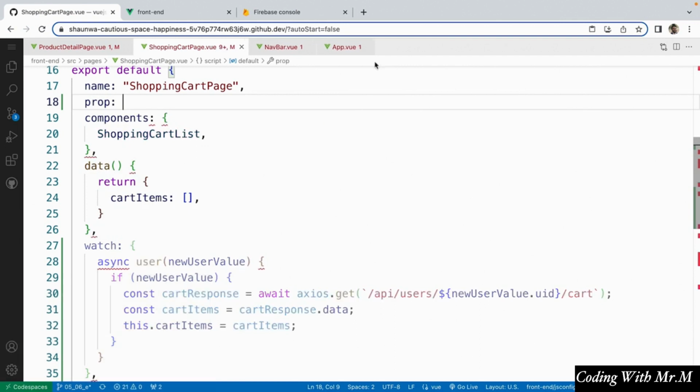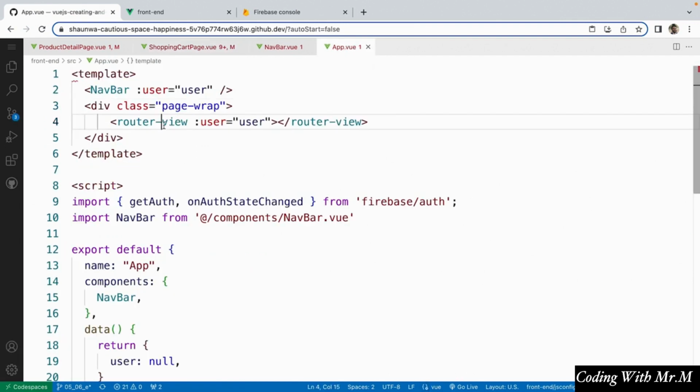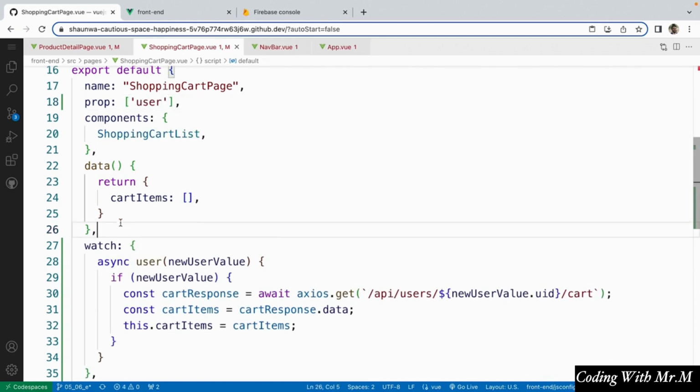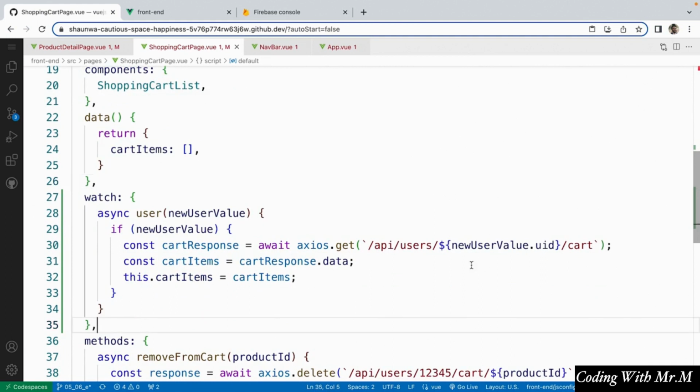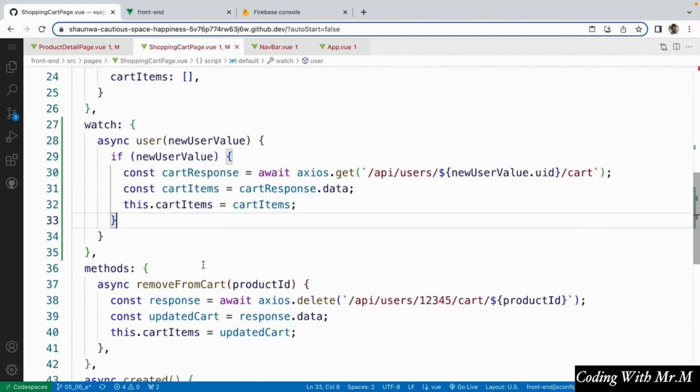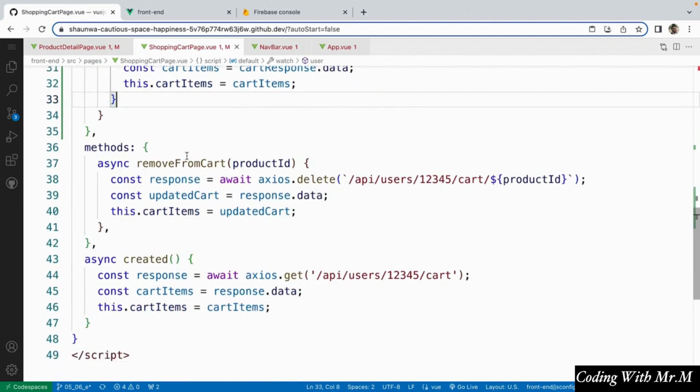And now that we have this watch, that's automatically going to try and load the user's cart if the user logs in, let's say, right? And since we copy this from the product detail page, we already have all of the correct logic. The next thing that we can do now is change this remove from cart method so that it actually incorporates the user's correct ID. So let's just change this here. What we're going to do is instead of having 12,345, we're going to insert the user's ID by saying this.user.uid. And that should be all we need to do there.